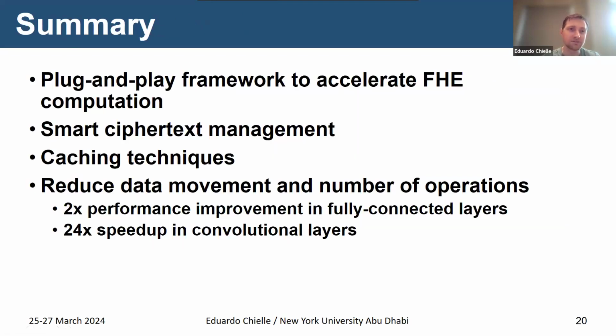So to summarize, we propose this plug-and-play framework that can accelerate FHE computation, and it does that by using techniques for smart ciphertext management and some caching techniques. This reduces the data movement and also the number of FHE operations. And we saw that it gives around 2x performance improvement in the fully connected layers and 24x in the convolutional layers. Thank you.